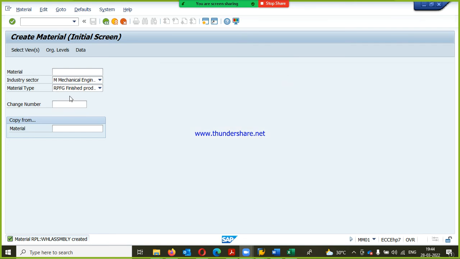Okay, so now I'll create the next material. Here I'll give the material RPL wheel for car, mechanical engineering, and RPRM is my material type. Enter.